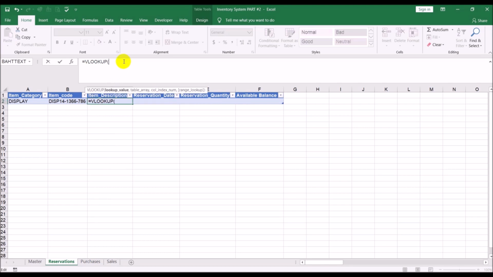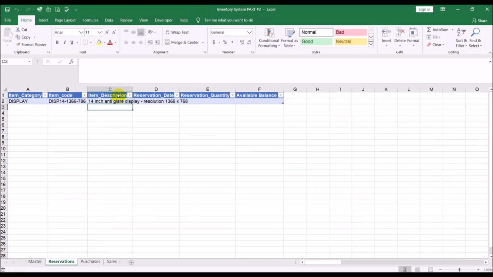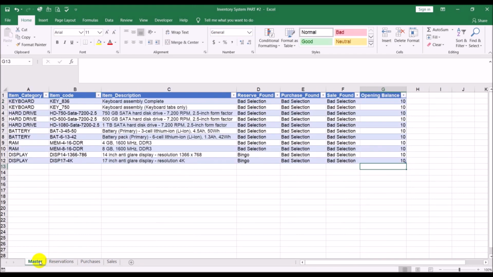We are looking up cell B2, and we'll go into the master, code and description. So 2 columns, and FALSE because we want an exact match. Okay, we're not done yet. Supposing I had not put in a code here, this item description is going to give me an error. The reason it's giving me an error is that in this master list, there is no description for a blank item code.